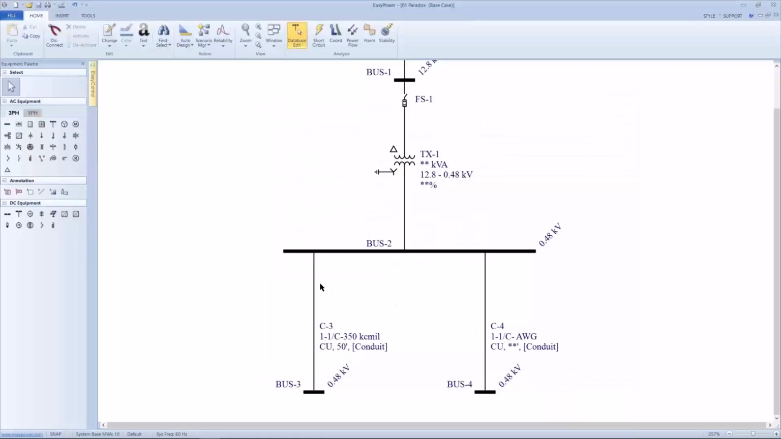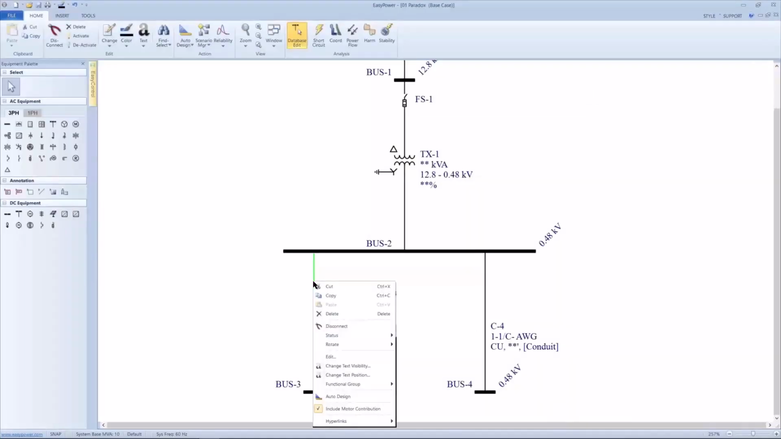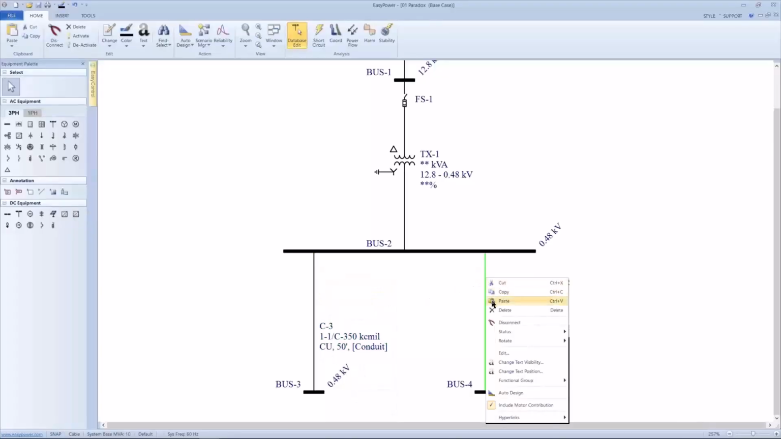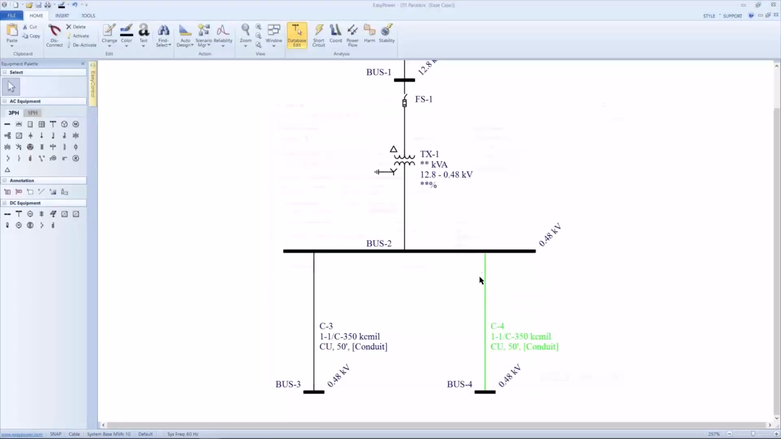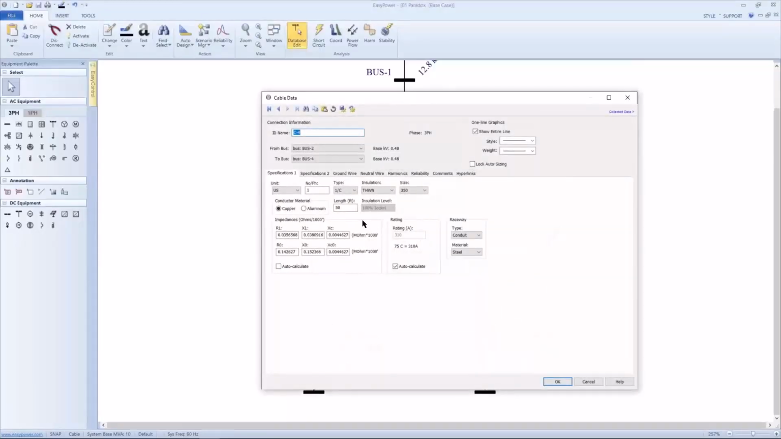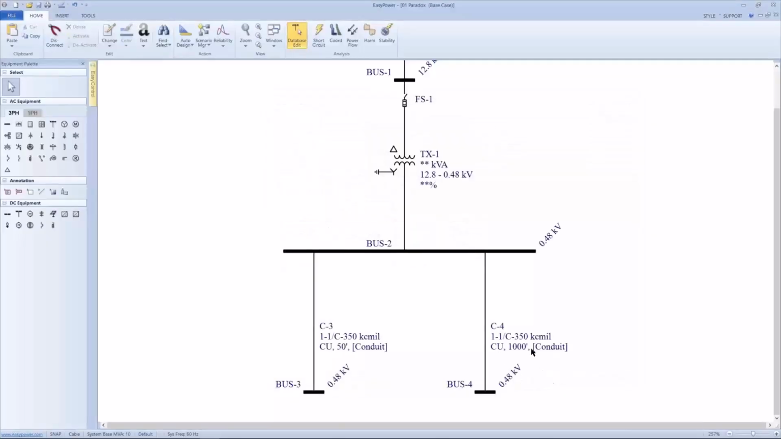He says the second cable is the same as the first, so I'm going to right-click and copy the first one, right-click and paste to the second one, and then open up the dialog box, and sure enough, the data has been transferred over. He said the second cable is the same construction, but it's 1,000 feet instead of 50 feet. So we're going to put in 1,000. We notice that with auto-calculate on, nothing changes here for a number of reasons.